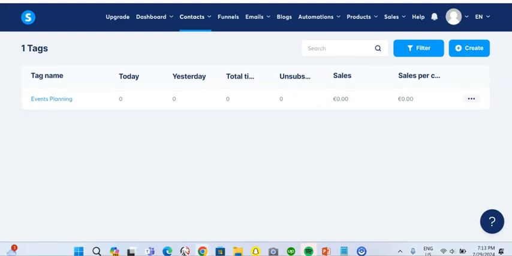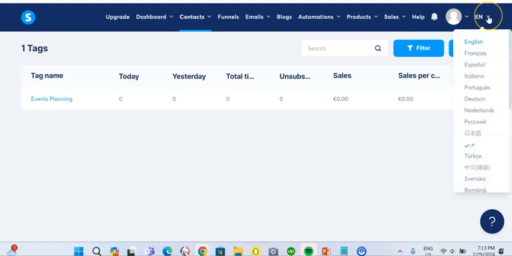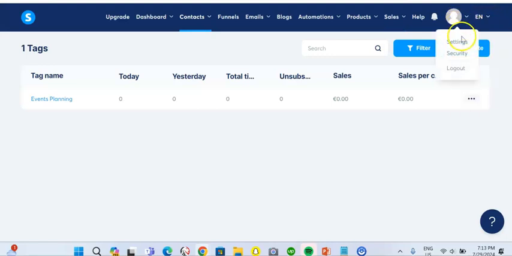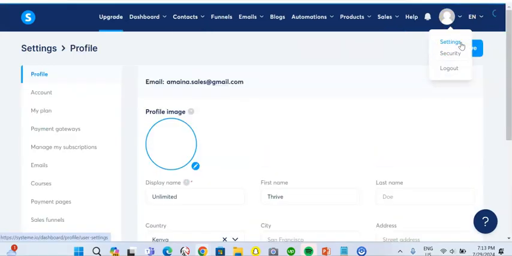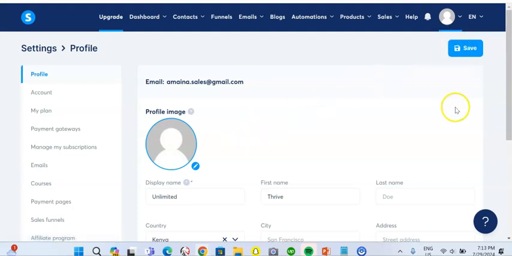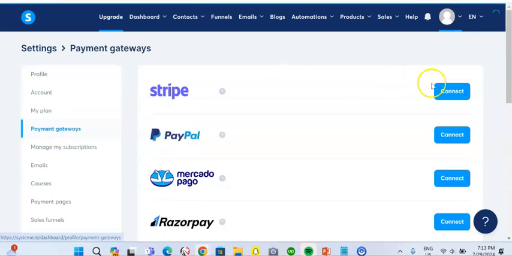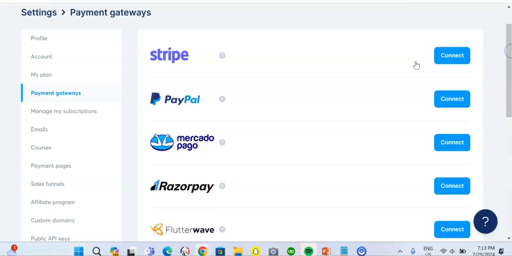So once that is done, the next thing that you need to do is go to your settings. You will want to go to payment gateways. Under payment gateways, you can connect Stripe and PayPal. These are the main ones. So connect those two.